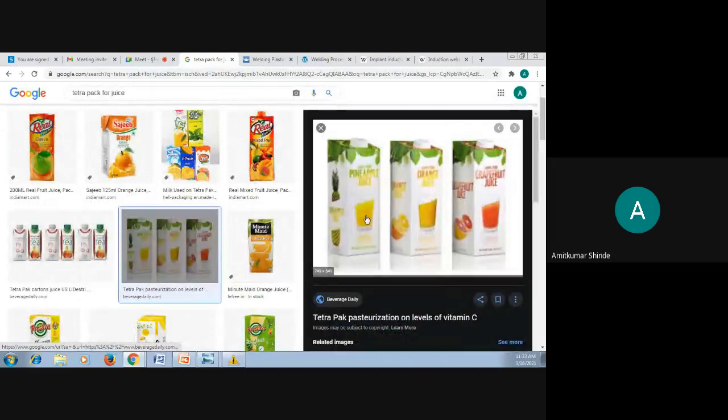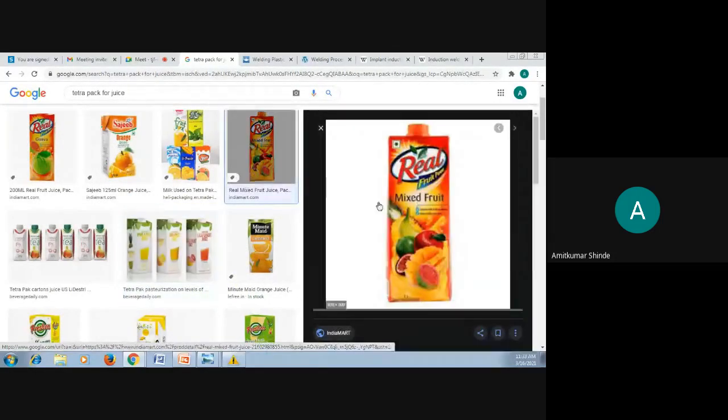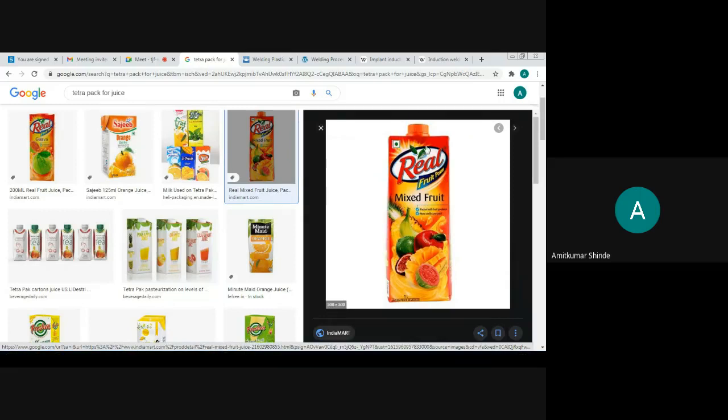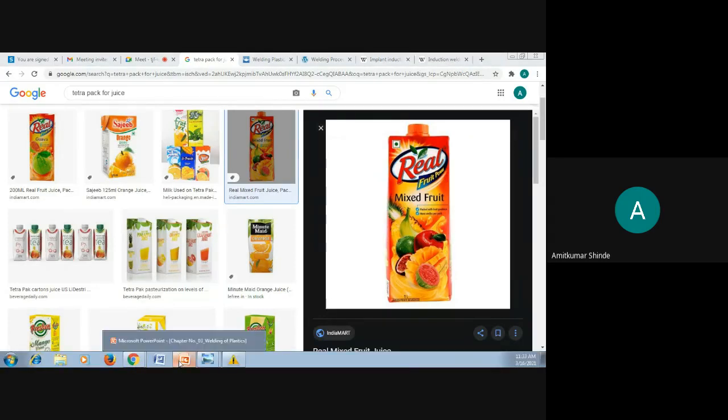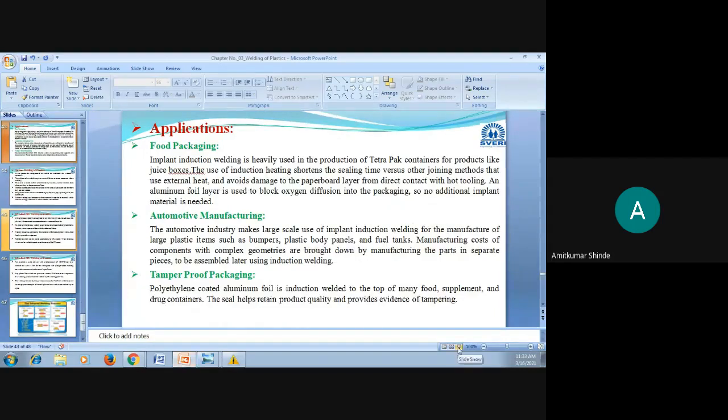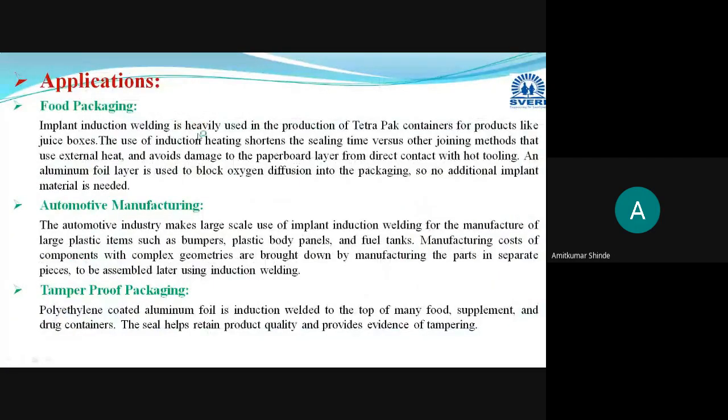These are tetra packs. You can see clearly here. These are the tetra packs for storing juice, and they are joined by performing this process only. Whichever joints are there, they are created by this induction welding. Implant induction welding is heavily used in the production of tetra pack containers for packing products like juice boxes. The use of induction heating shortens the sealing time. Sealing time is reduced, and damage to the paper board layer is also avoided.